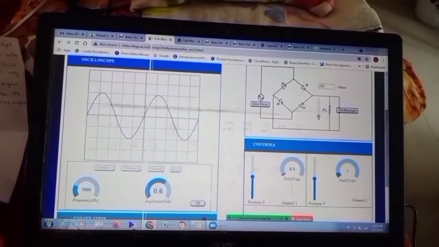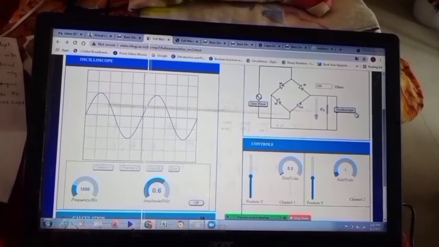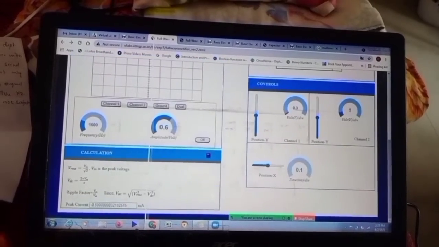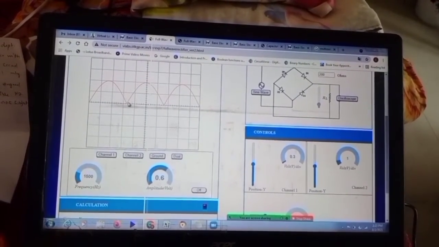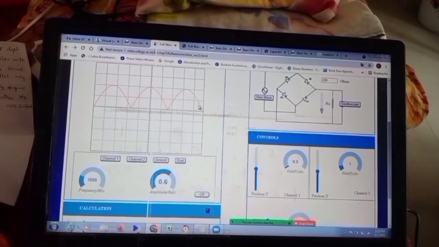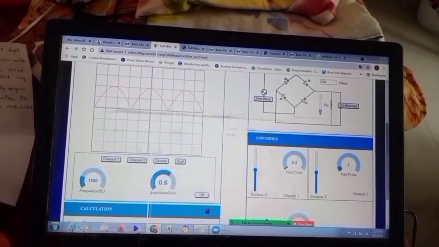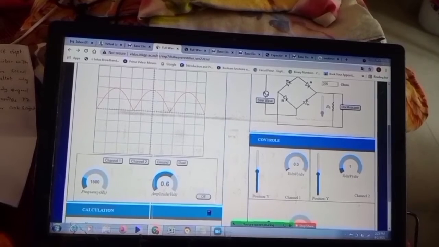Now we have to check the output of the full wave rectifier. Click on the oscilloscope button. See, we get the output as pulsating DC. It is not purely DC. It is pulsating, continuous, positive pulses.